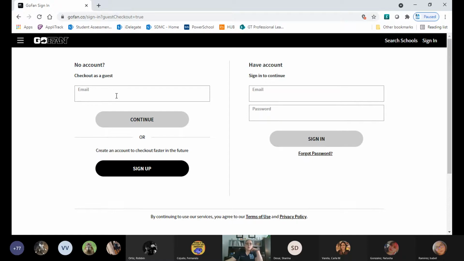Make sure that when you type in this email address that you check it, double check it, triple check it, do whatever you need to do to make sure that it's accurate, because that is the only way you will be able to access your tickets and your parking passes and all of the things that you need for your guests to get into graduation, okay?